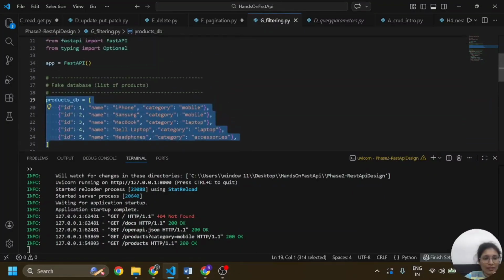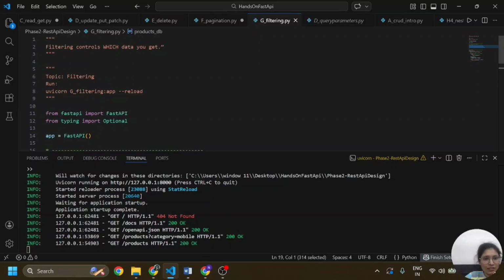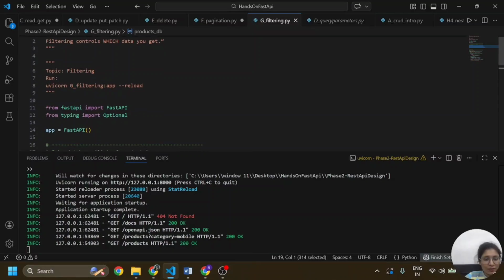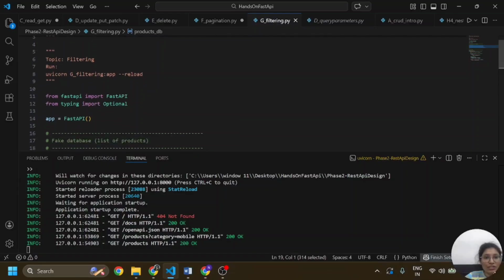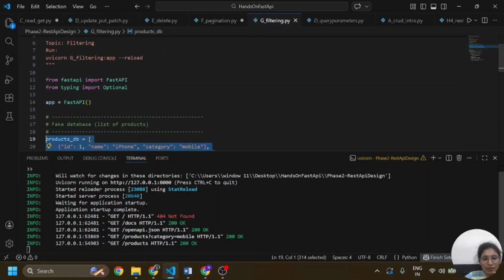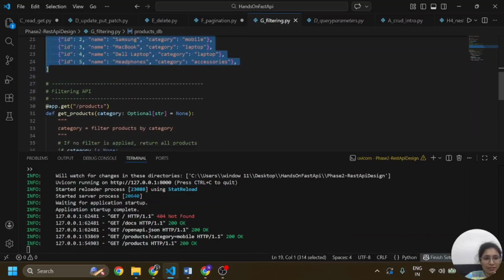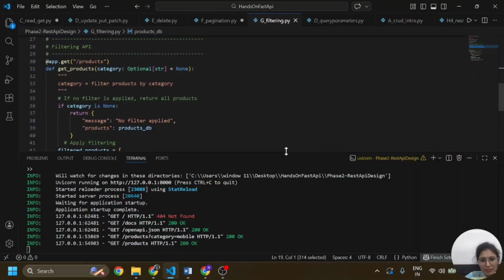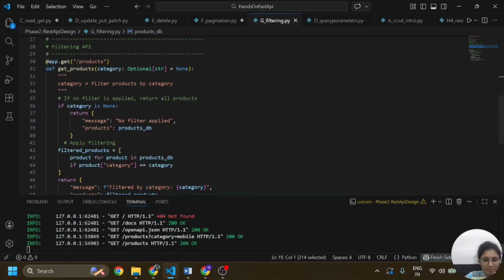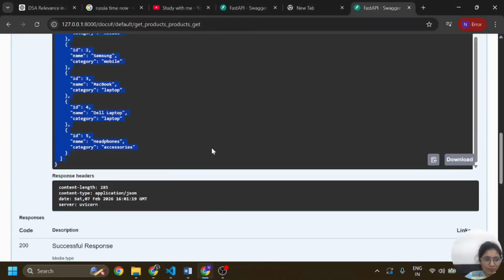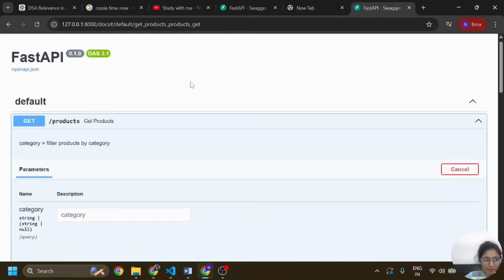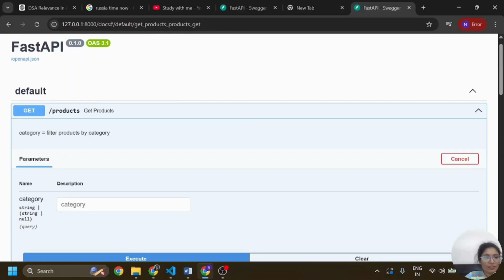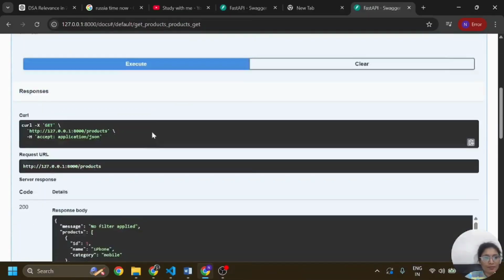So here we can search only products by using the filter method. Filtering controls which data you get. So we can apply the filter. Okay guys, I hope you got it. Filter category equals to filter product by the category.